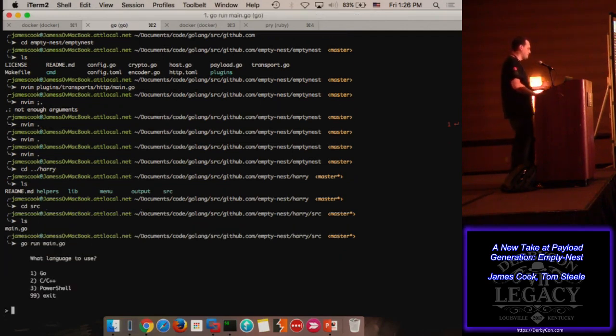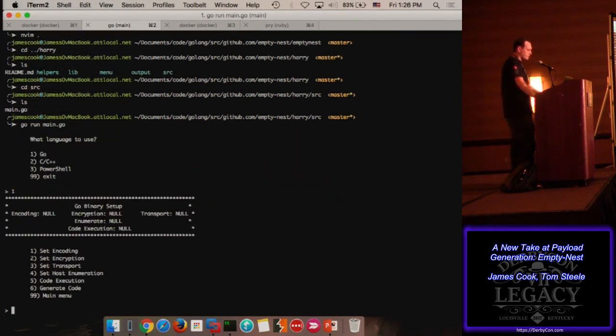Okay, so it gives you 3 options for our languages. We're just going to choose Go. Like I said, it's just easier to use for right now. Then we have these lists of options, so we can either set our encoding, our encryption, transport, all the stuff. All right, so we're going to use base32.